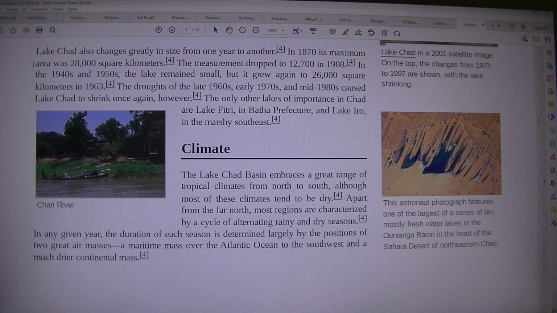Climate. The Lake Chad Basin embraces a great range of tropical climates from north to south, although most of these climates tend to be dry. Apart from the far north, most regions are characterized by a cycle of alternating rainy and dry seasons. In any given year, the duration of each season is determined largely by the positions of two great air masses, a maritime mass over the Atlantic Ocean to the southwest and a much drier continental mass.